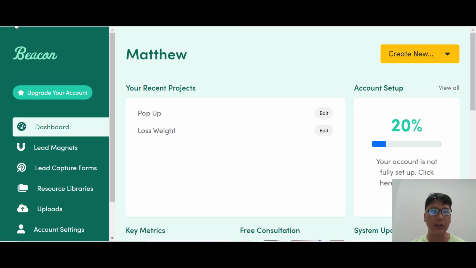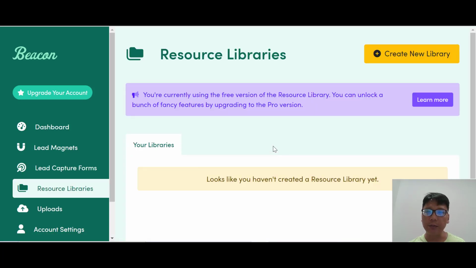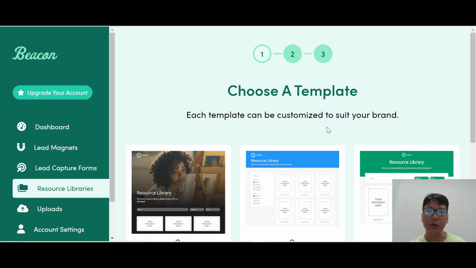Let me go back to the main dashboard. I already created the lead magnet and lead capture form, and let me go through the resource library. In the resource library, you can create a new library, so your audience can go through what kind of templates you are using, or what kind of resources you have.